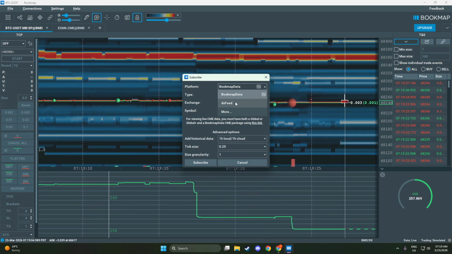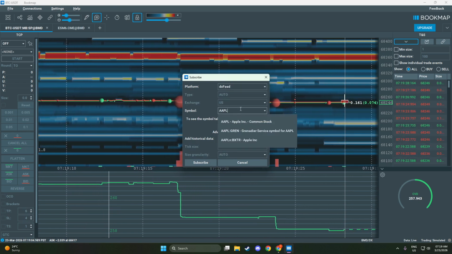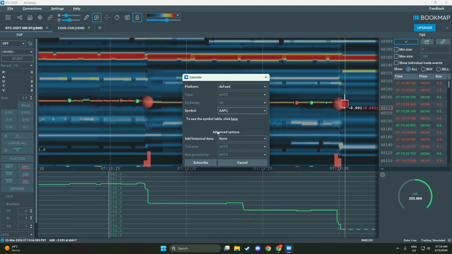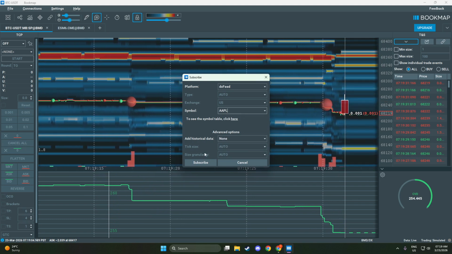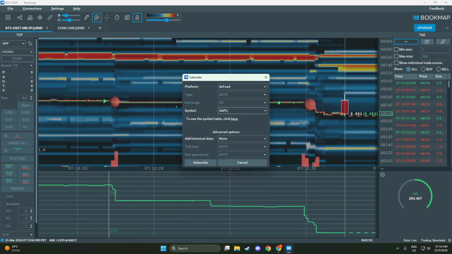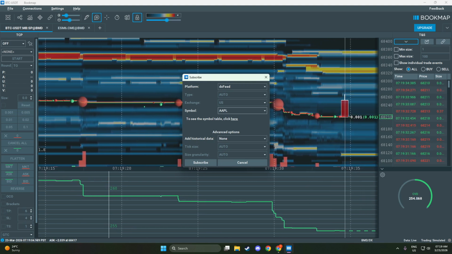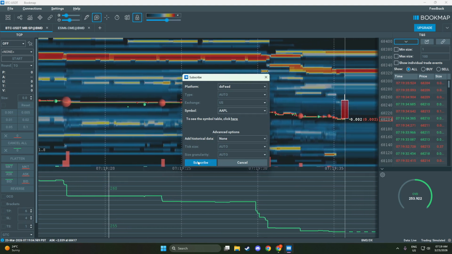Pick your connected feed from the list, then type in the symbol you want to view. Take a moment to confirm the symbol format matches your feed's requirements. Even small differences in naming can prevent data from loading, so it's worth a quick double check. When everything looks right, click Subscribe.